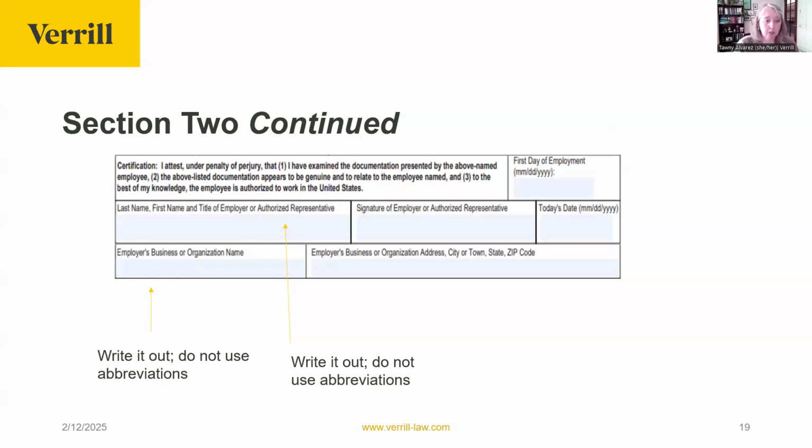You're going to want to make sure that you've got last name, first name, and title here, and then the signature of the employer representative, so the individual from HR in most situations, with the full address here. This is really important, and it's another place where we often see blanks that it has not been completed.